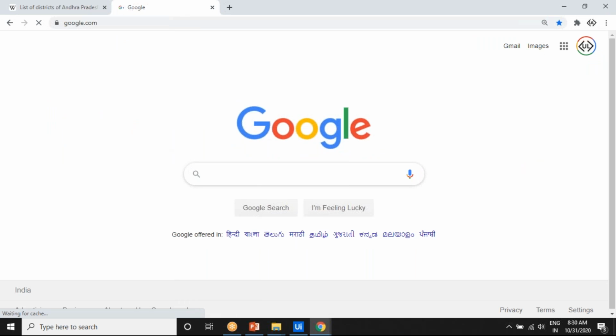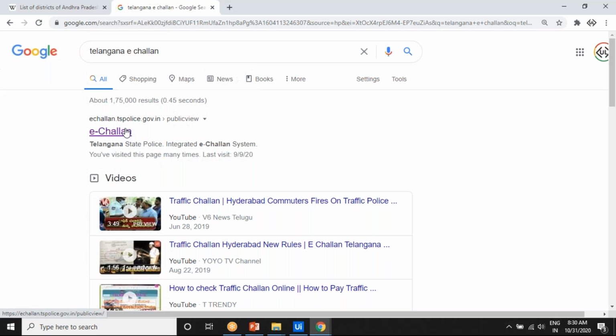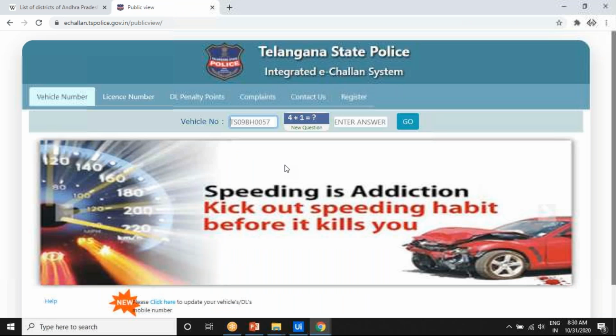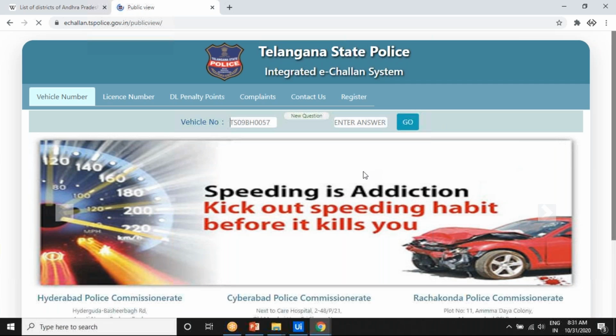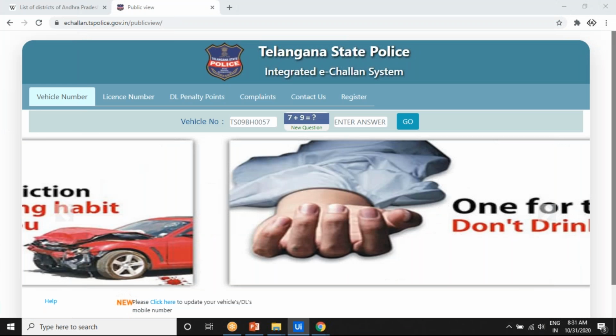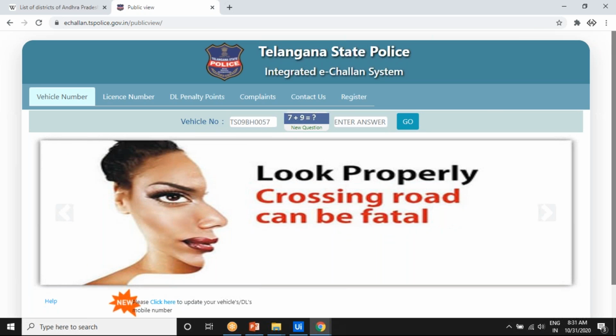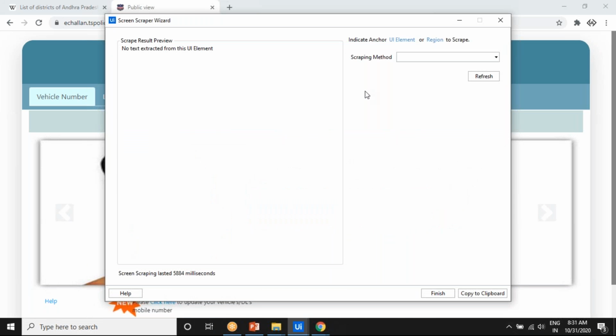Suppose, for example, see here, Telangana, unstructured data. Suppose this is an image, right? The 4 plus 1 equal to, that is the image. If we just refresh this one, that number will change. This is not text, right? Suppose for example, go to screen scraping and select this one. Basically, you can say this is unstructured data. The text inside the image is called unstructured data.